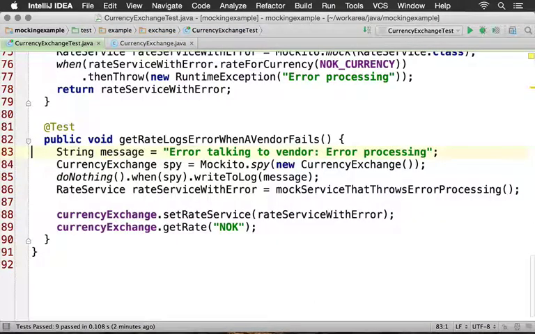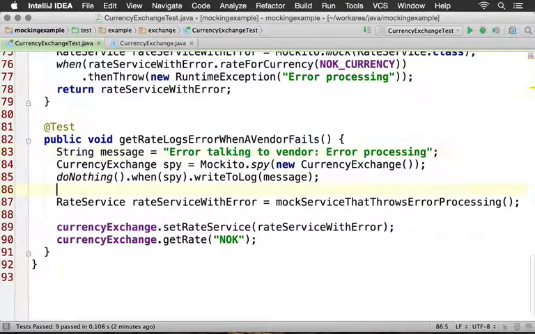So now we can get rid of that, and let's see what we just did. We spied away the currency exchange and told it just to proxy out the write to log method and provide the rest of the method on the real object.